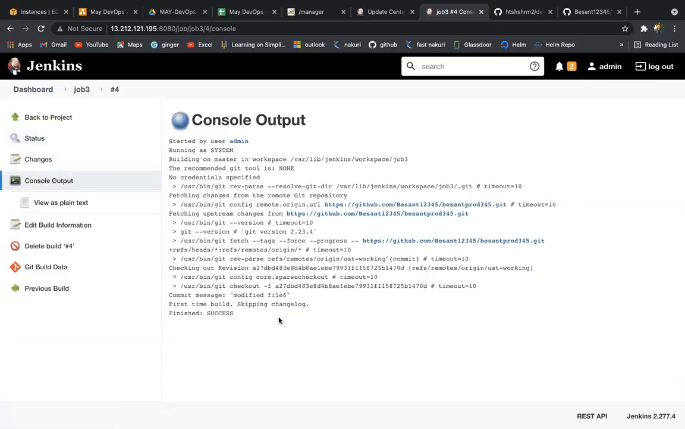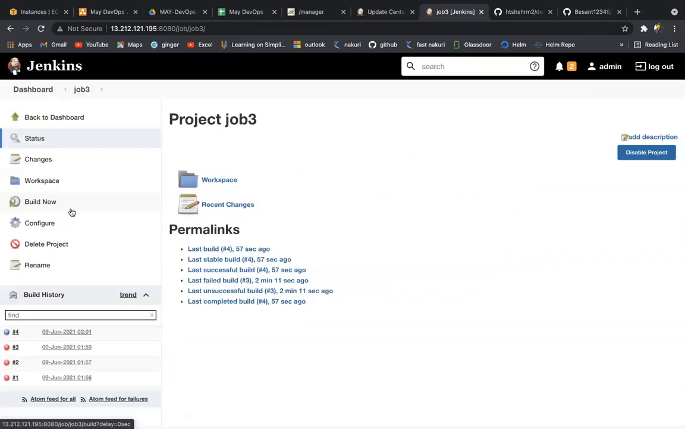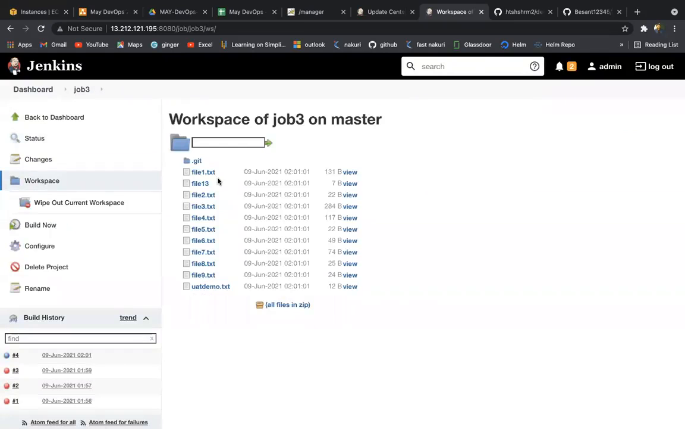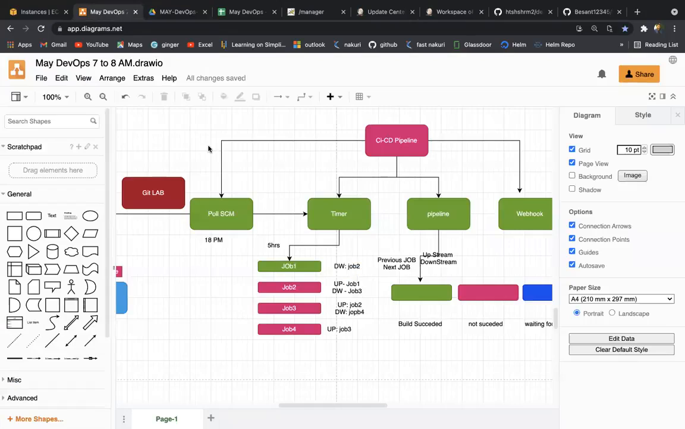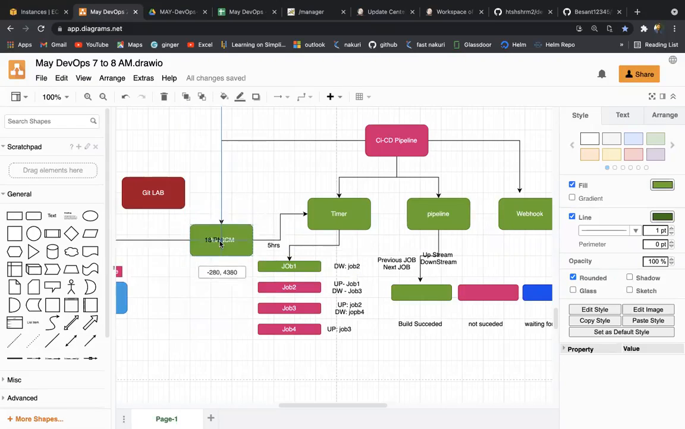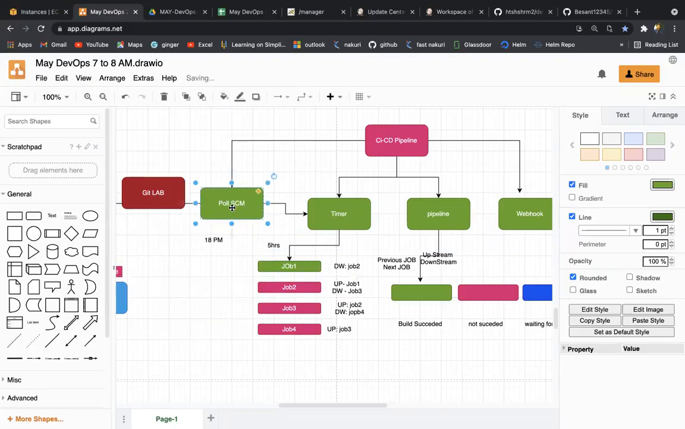Okay, so now it is pulled. You can see, go back to workspace here, and yep, that's perfect. So it is pulled. Okay. So now let's try to configure the Poll SCM. I'm just talking about this part. Okay, so Poll SCM.